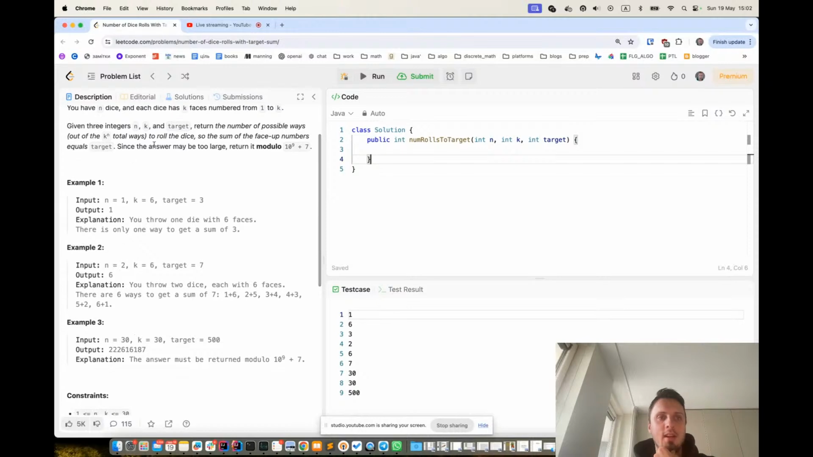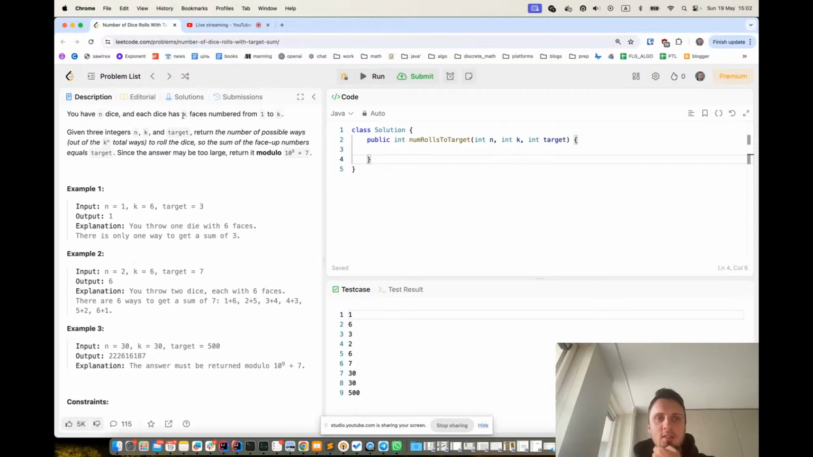So you are given n dice, and each dice has k faces numbered from 1 to k. Given three integers, n, k, and target, return the number of possible ways, out of k to the power of n total ways, to roll the dice so the sum of the face-up numbers equals target. Since the answer may be too large, return it modulo 10 to the power of 9 plus 7. Okay.